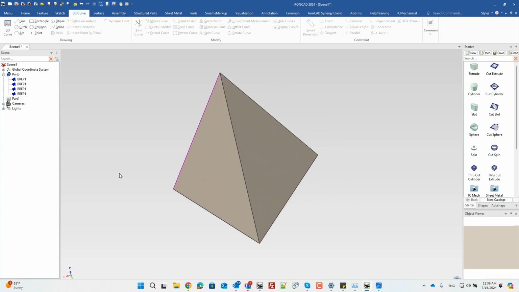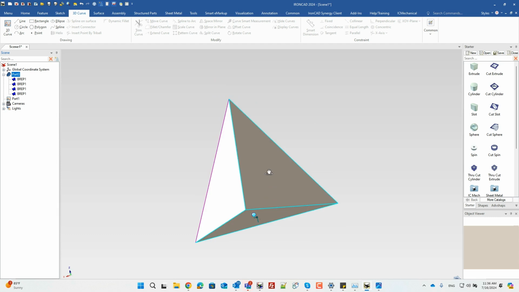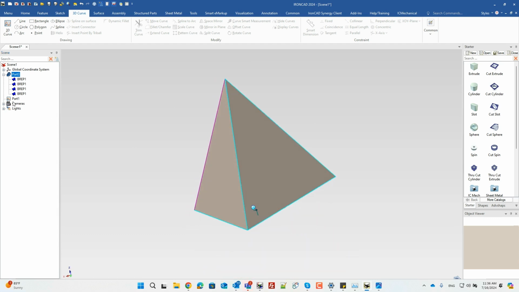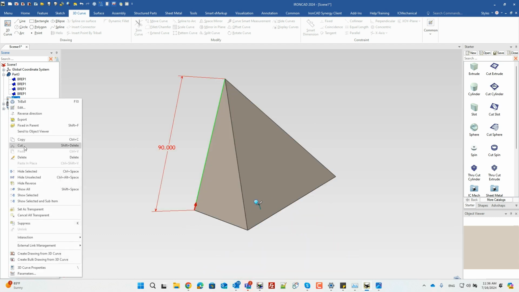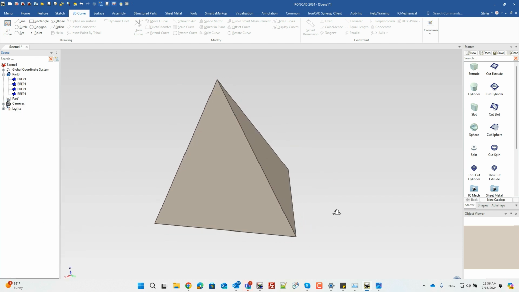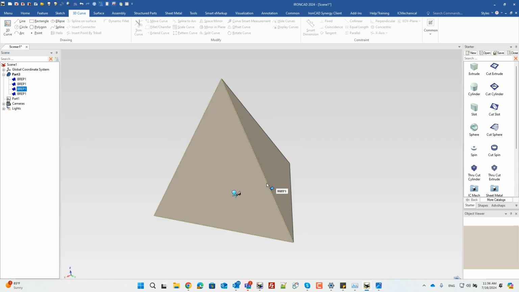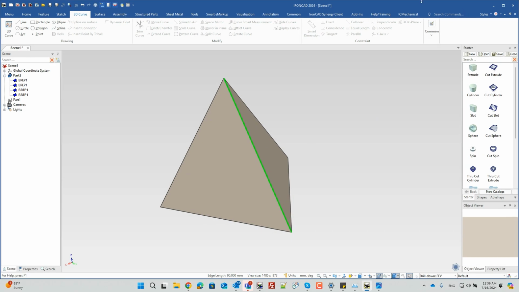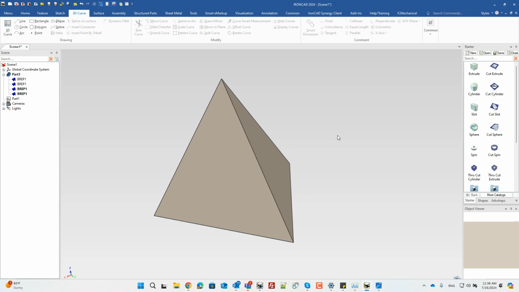So once I did that, notice it actually turned this now from a surface into a solid. Since it's a closed volume, it's now a closed solid. This purple line that you see is my 3D curve, which I can now hide or suppress inside of here, because we no longer need that. But that's basically everything that we need. And if we look on here, we can see that this edge here is 90 millimeters inside of there. So that gives us our exact size there.